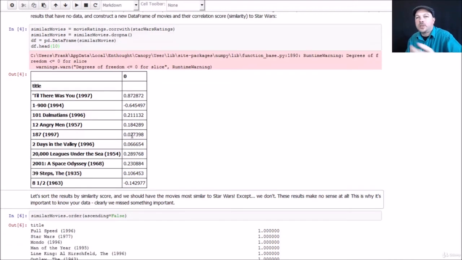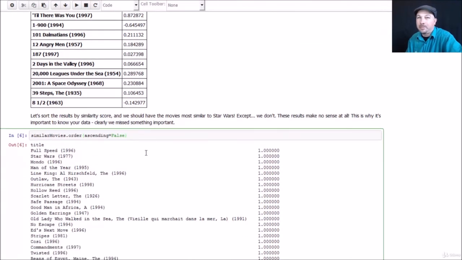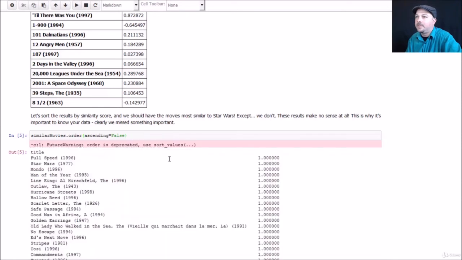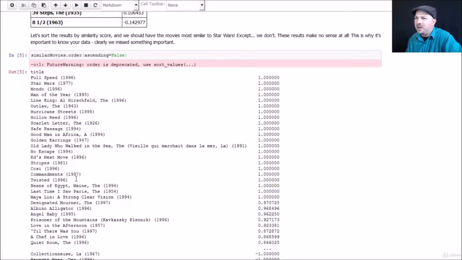So now all we should have to do is sort this by similarity score, and we should have the top movie similarities for Star Wars, right? Let's go ahead and do that. Just call sort_values on the resulting data frame. Again, Pandas makes it really easy, and we can say ascending equals false to actually get it sorted in reverse order by correlation score. So let's do that. Okay, so Star Wars came out pretty close to top because Star Wars is similar to itself, but what's all this other stuff? What the heck? Full Speed, Man of the Year, The Outlaw. These are all fairly obscure movies that most of them I've never even heard of, and yet they have perfect correlations with Star Wars. That's kind of weird.